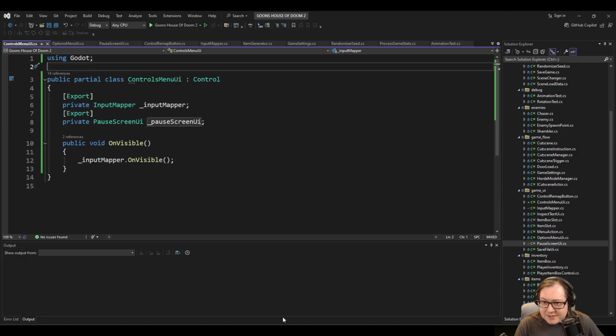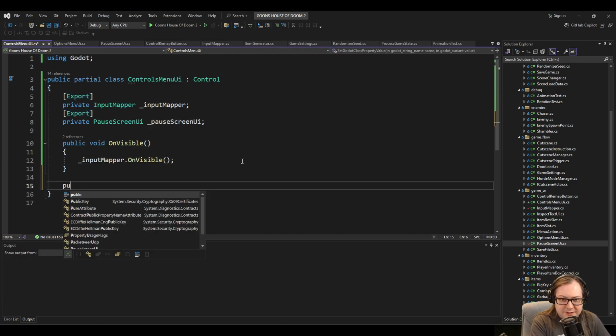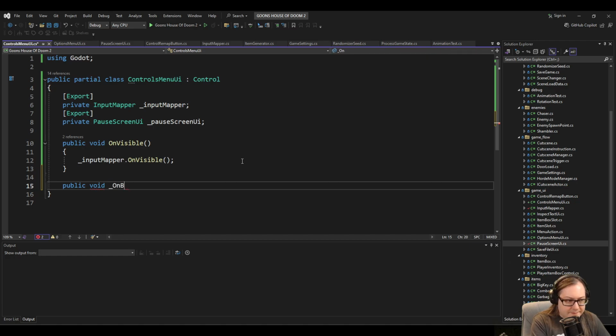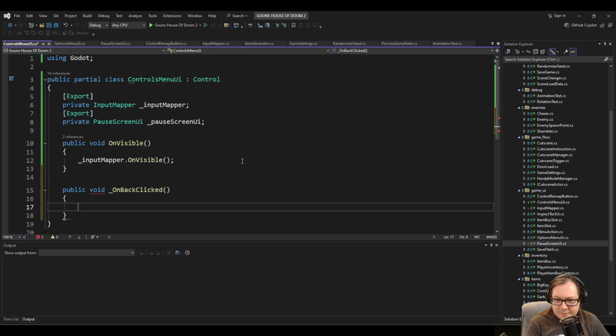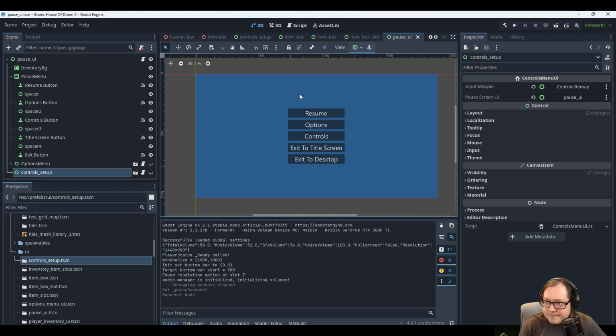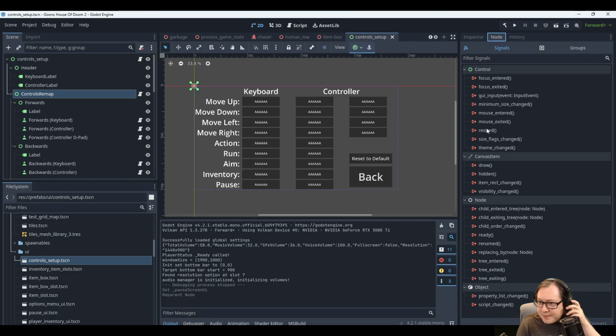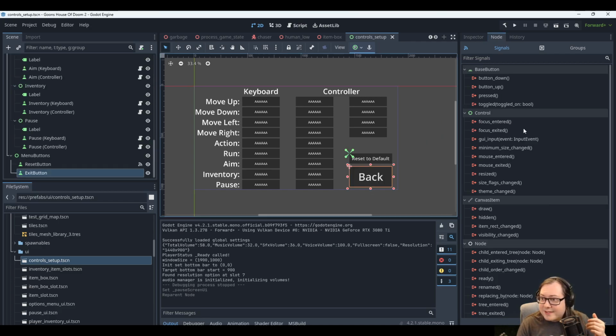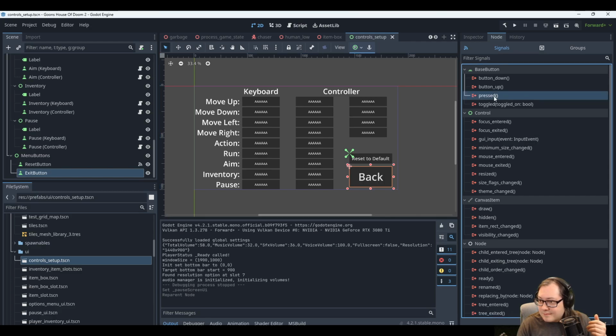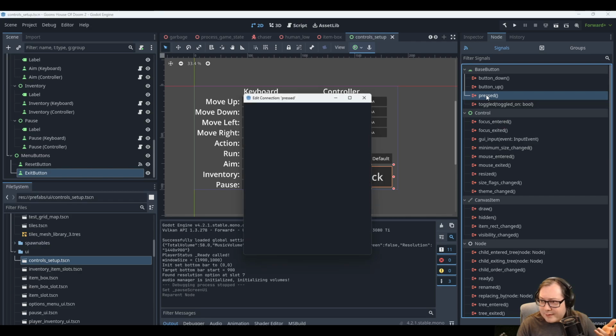Okay, so now we have a reference to this. Oh, right, so we want a thing we can bind into here. On back clicked. On screen UI dot on controls closed. Simple as that. That's the easy part. Then we gotta bind up that method. It'll build just so we can pick it out of a list instead of having to type it in manually. Wrong thing selected. We want pressed. I think we want pressed. That's fine.